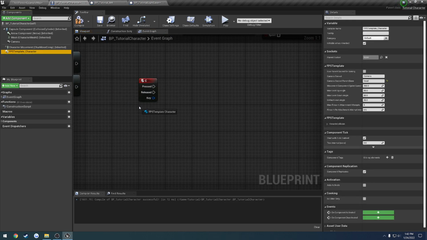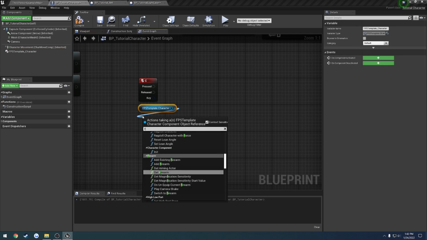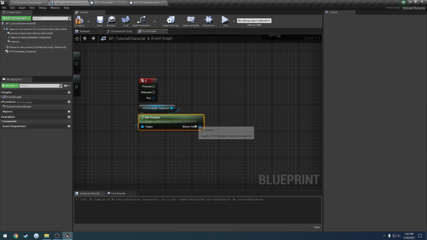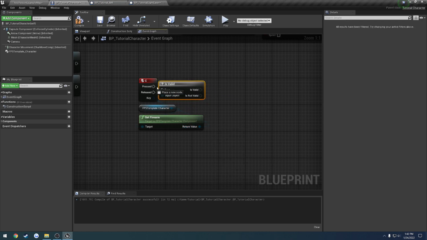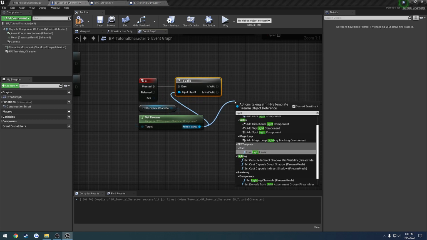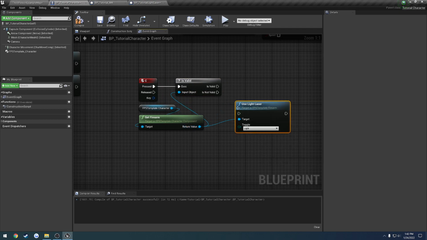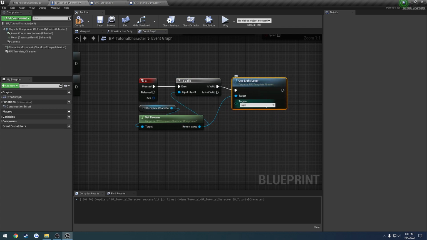So let's grab our character component. Let's get the firearm. Make sure that it is in fact valid. And from here, if we search for light, we will see use light laser. So plug that in, and here we have the option to toggle specific things. We can choose to toggle the light on or off, the laser on or off, or both at the same time. This basically alternates between each state. So I'm going to use both. Let's give it a try.